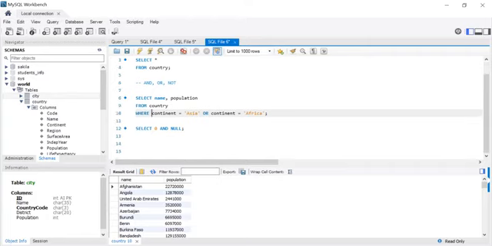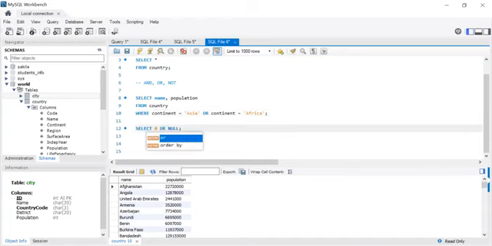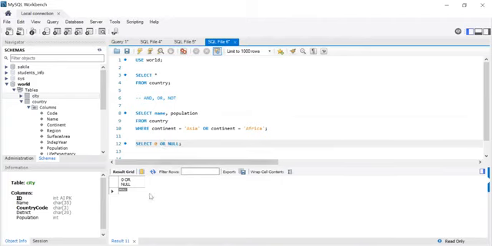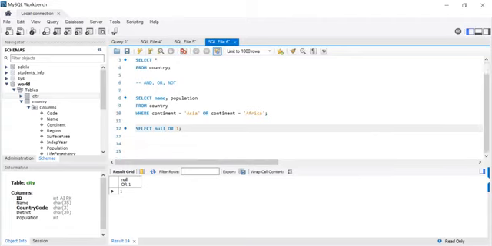Same thing, we can use the common logical operators. For example, if we select 0 or null, the result will be null. 0 or 1 gives us 1. 1 or 1 gives us 1, and null or 1 gives us also 1. So this is about AND and OR.